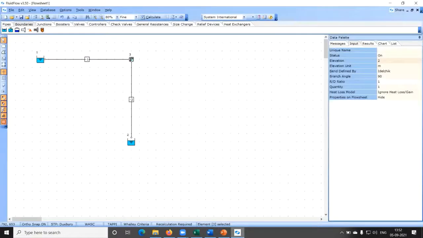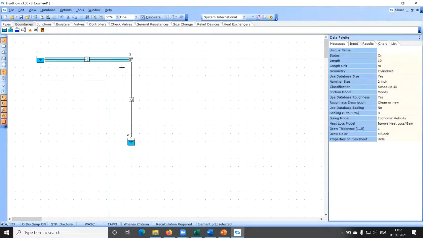let's go to the pipe. So you'll select the first pipe, right? And then select the second pipe. So how to select that? Using the shift key. You select the first pipe, then press the shift key, then click on the second pipe. This way you can input all the data in one go. On the right side, if you see, the length is default 10 meter. We don't want to change it.